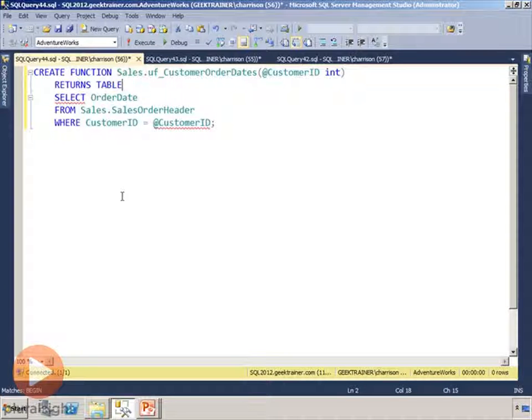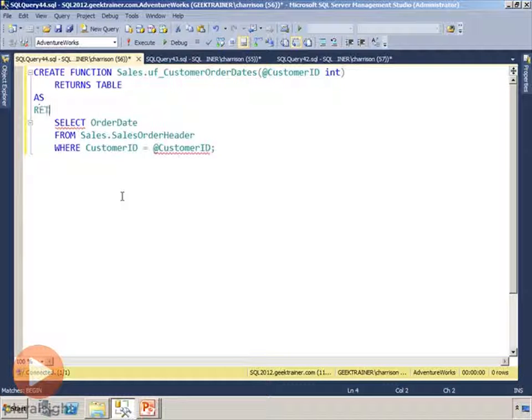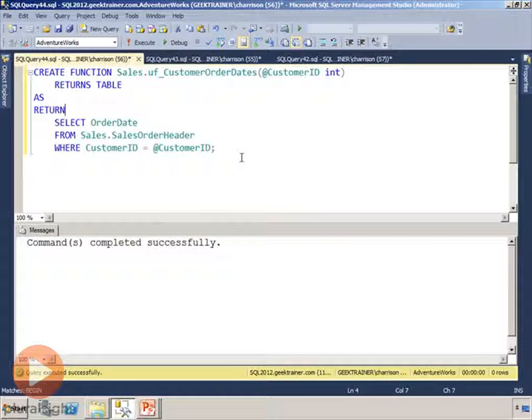We simply say returns table as return. That's it. And so now we've got our inline table valued function created. Let me execute this. Going to sneak down to the very end. And let's just use it like we would a normal select statement.